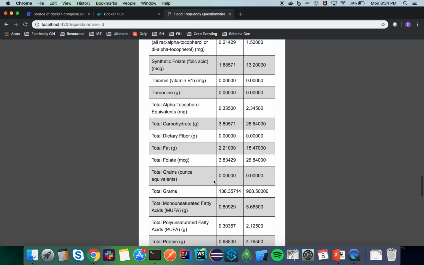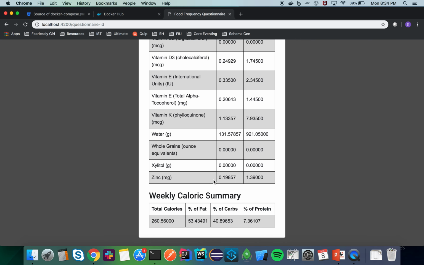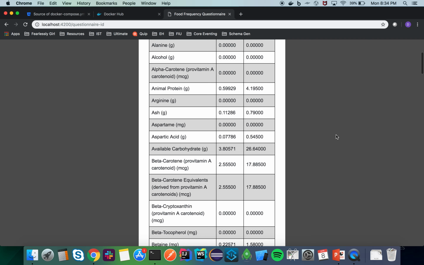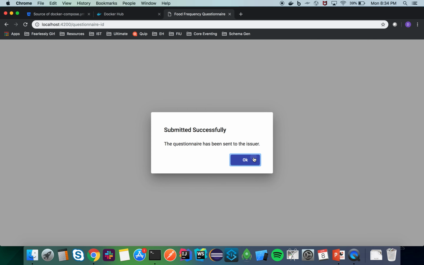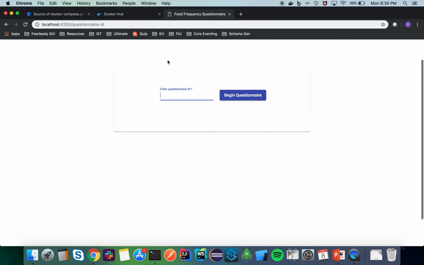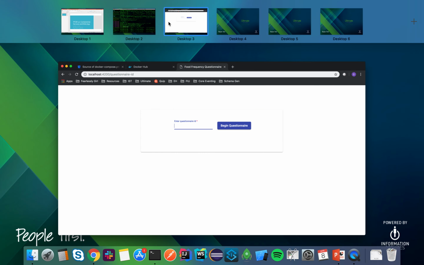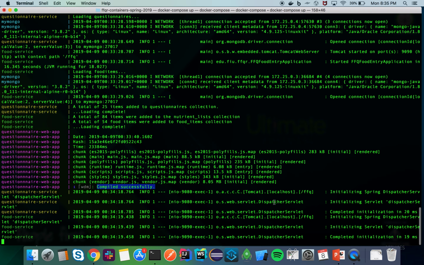All live. Click off from the pop-up. Submitted successfully. Valid 1 is now submitted, and that's all from the database. And that's it. Fully containerized.